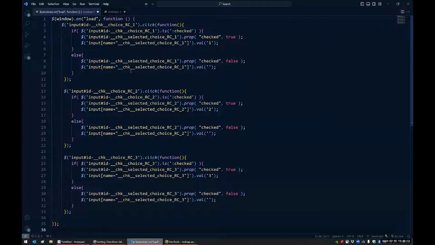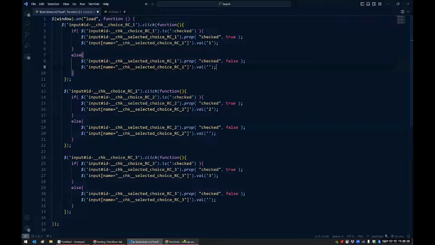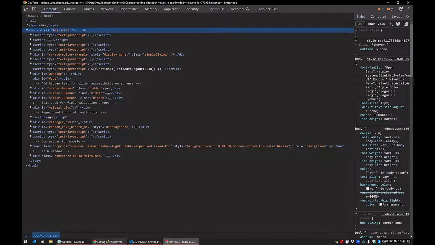Because what's happening now is it's only setting this value here. So whenever you uncheck, it still has the functionality. It's not overriding any of the functionality here. So once I uncheck this, REDCap's code is taking over and it's removing that value. So it's removing that checked value. It's removing this value here. So let me.